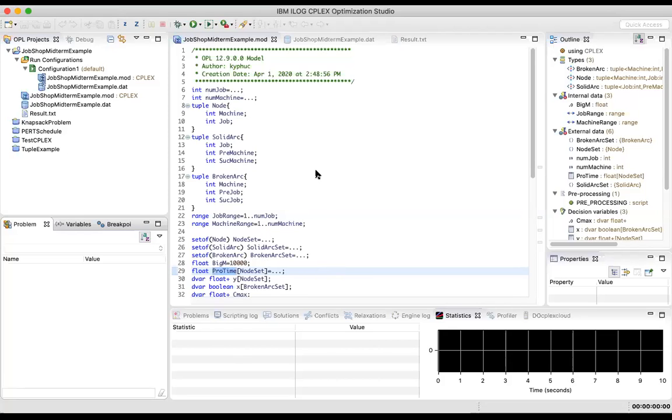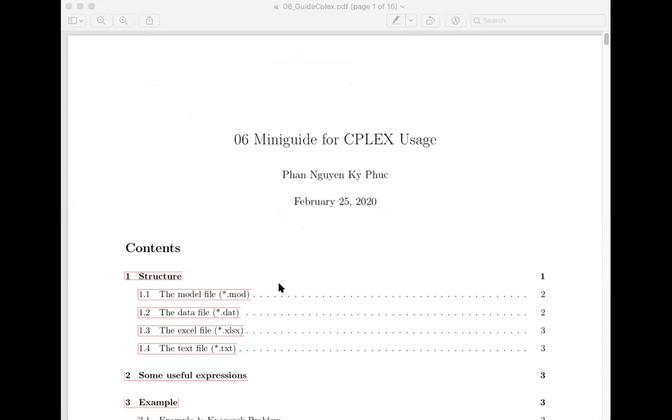Now, first of all, I will review a little bit about CPLEX. Then I will show you how we can set up the project for one CPLEX model.